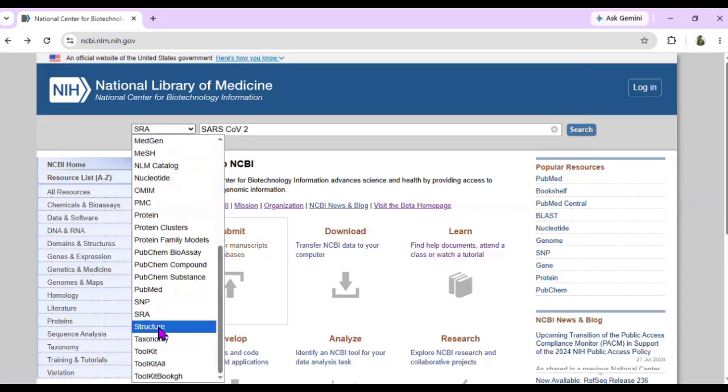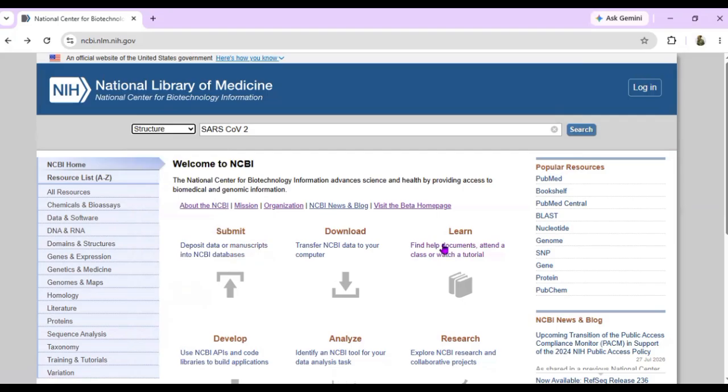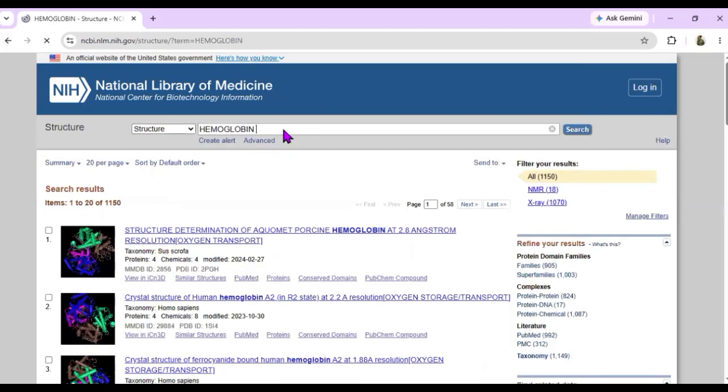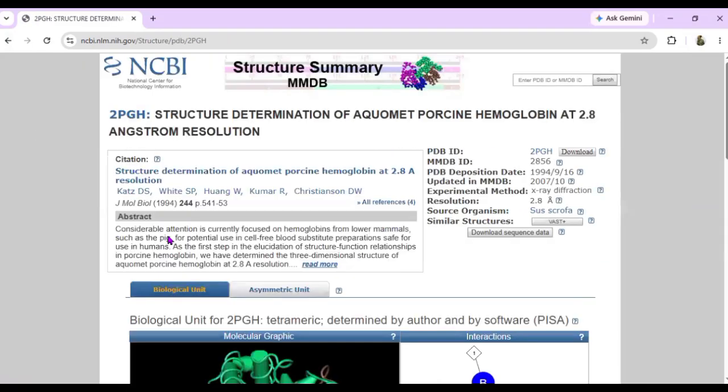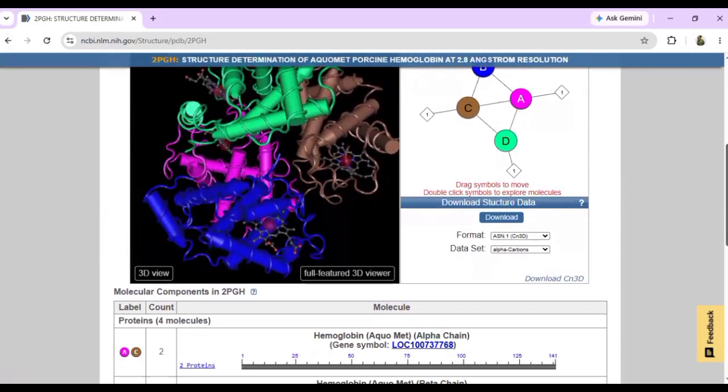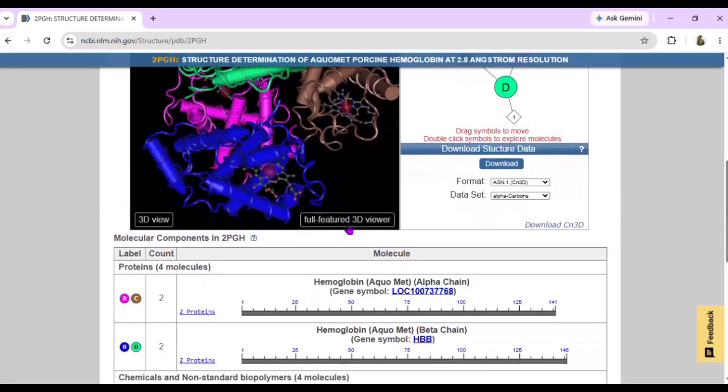Next is structure, then taxonomy. In structure, let's discuss the structure of any protein, suppose hemoglobin. In this database, it provides information about the three-dimensional structure of biological molecules, such as proteins or nucleic acids. You can get information about three-dimensional structure here. The full feature is the 3D view.